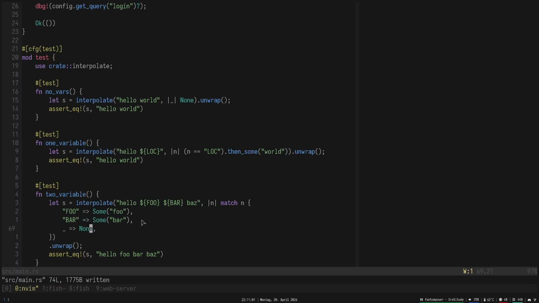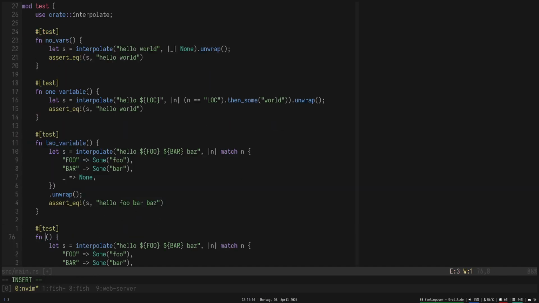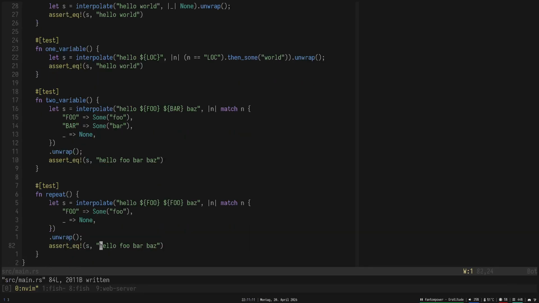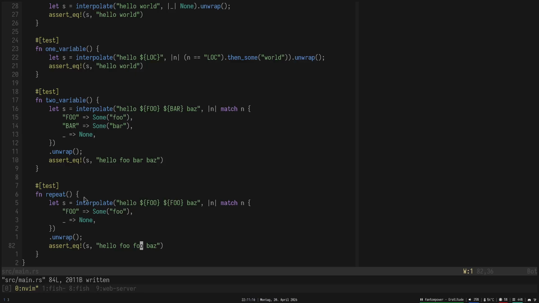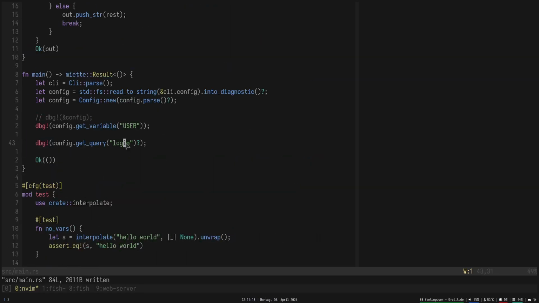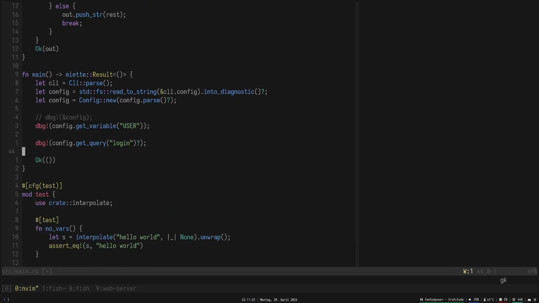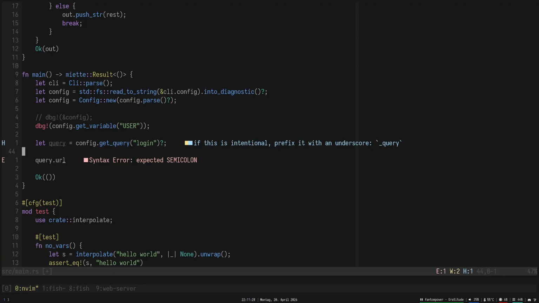Okay, I'm a little bit surprised that this works. Let's add a test for repeat. Okay, it does just seem to kind of work. That's honestly really surprising. But now if I say config, if I get the query, and we say query.url, let's go make this.